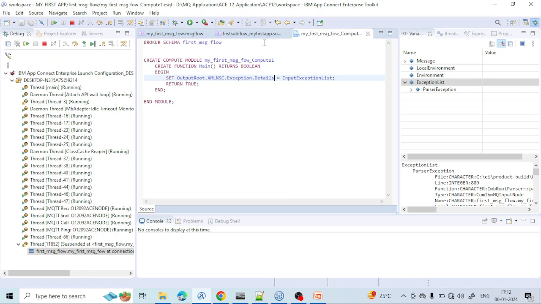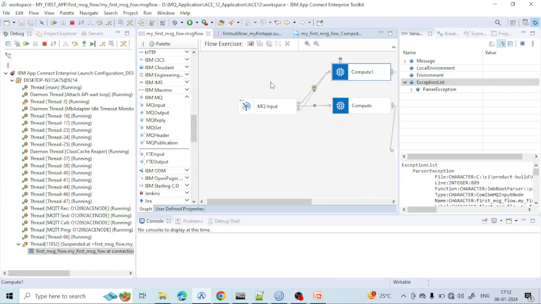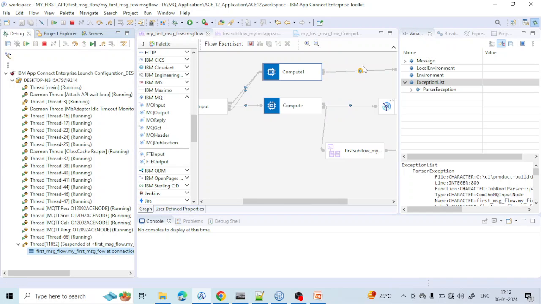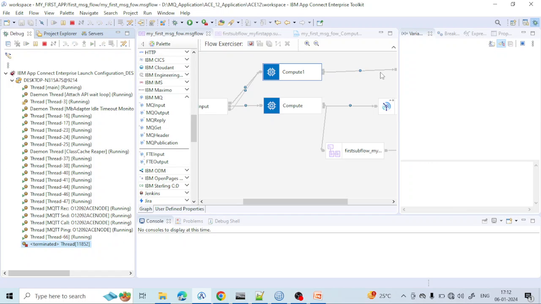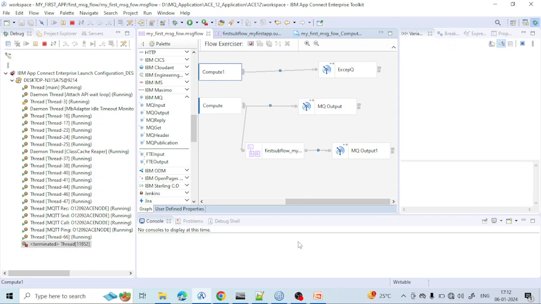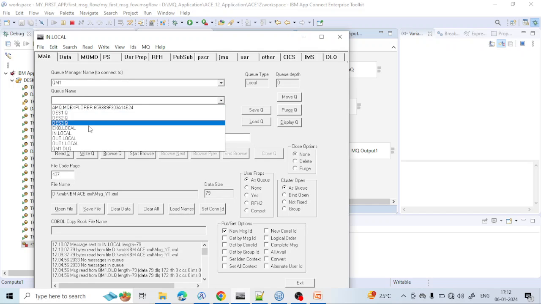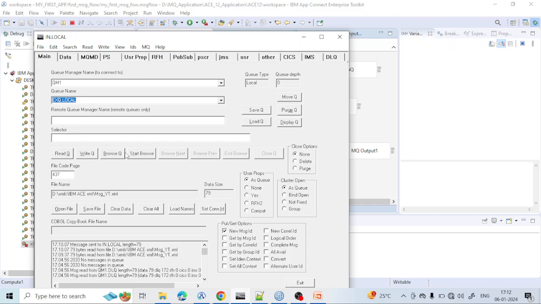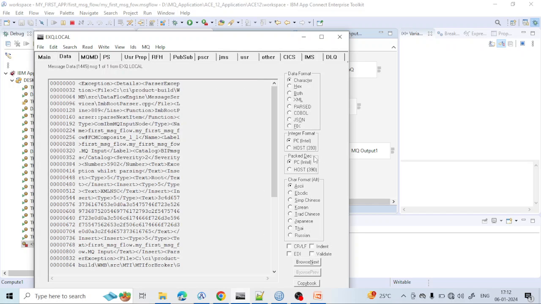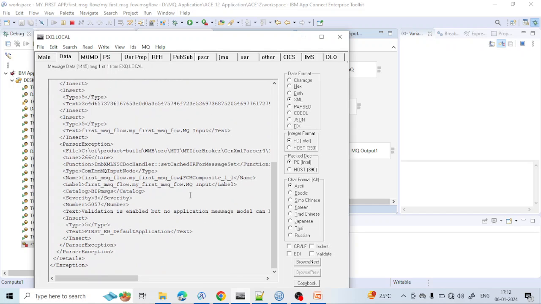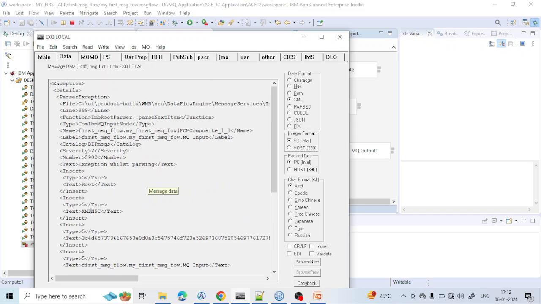Now let's move forward. If I move forward, it will directly come to here, and after that it will go to the exception queue, and this is the exception queue. Let's browse the exception queue, and let's browse this queue. Again we are going to see the value. Okay, this is the value.